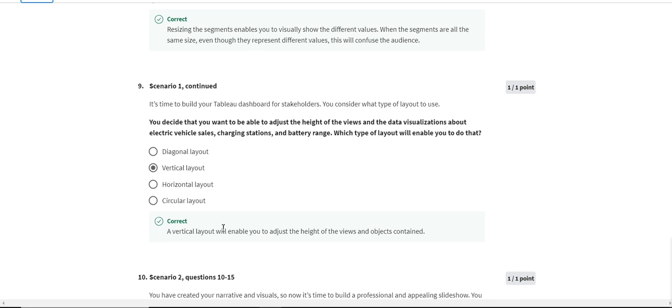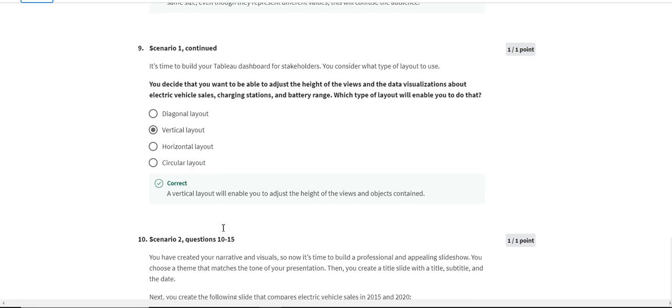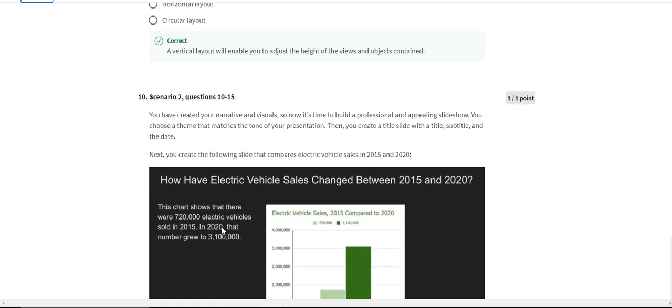Ninth will be, you decide that you want to be able to adjust the height of views in the data visualization about the electric vehicle sales, charging stations, and battery ranges. Which type of layout will enable you to do that? So vertical layout will enable us to do exactly that. So that is the correct answer.